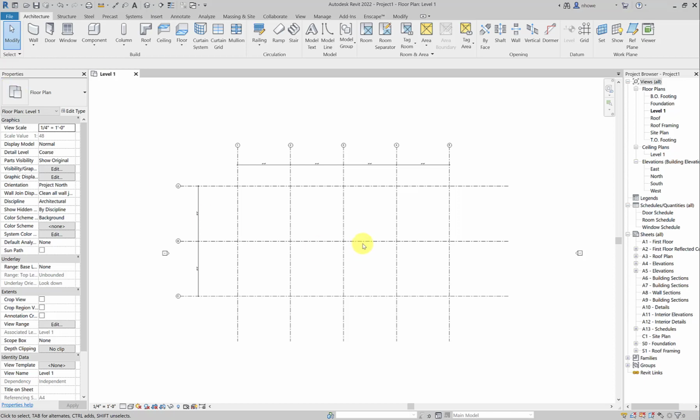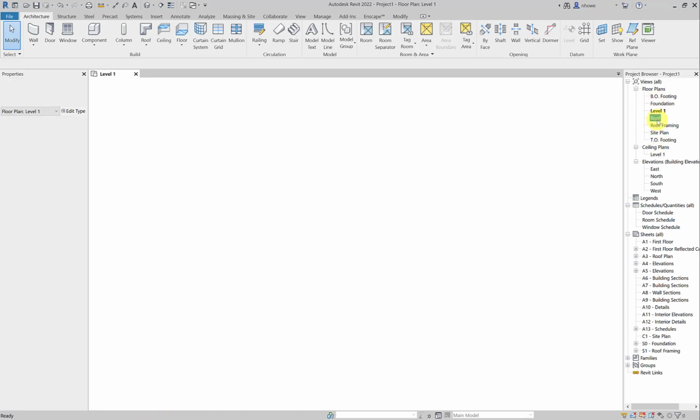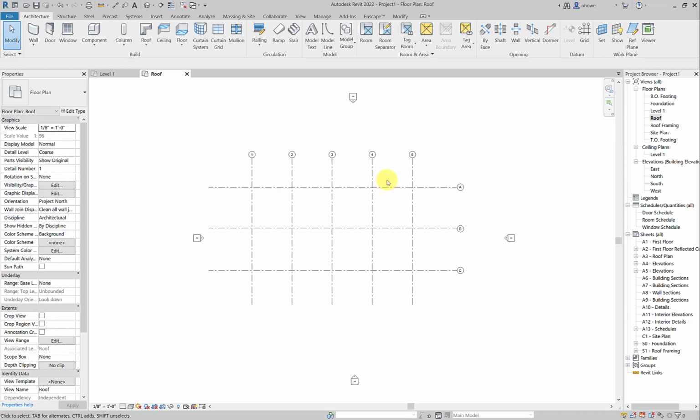All right, one thing that we should establish, I haven't talked about it yet, but over here in the project browser, we can see that we've been drawing on level 1. That should have been the default level. At this point, it doesn't matter if you're on any of these others. This grid should be on every level as needed.